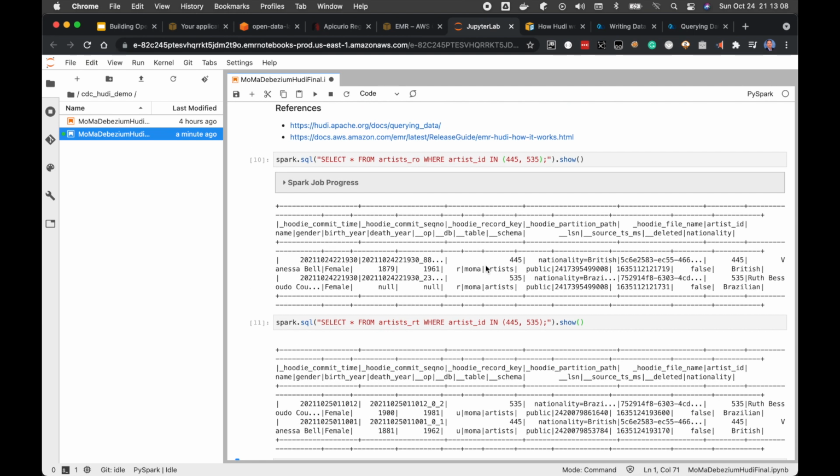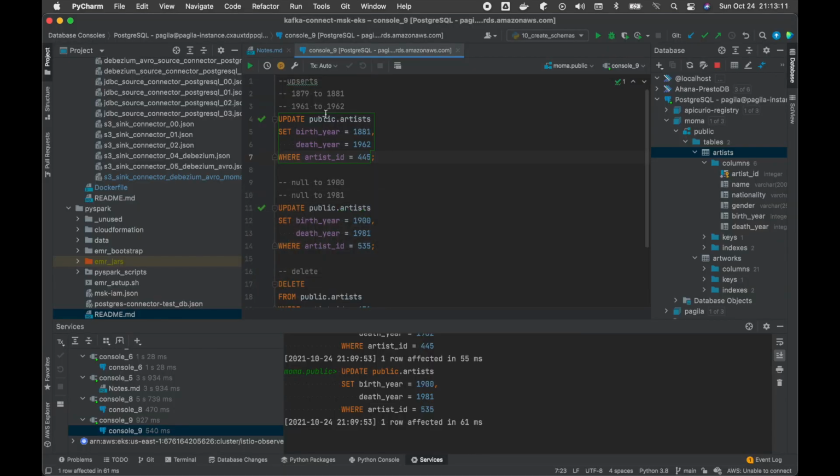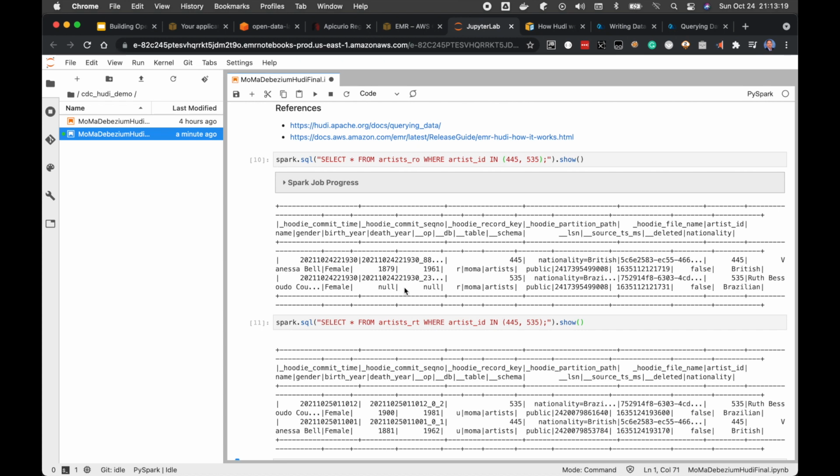So for our read optimized view, again, if you remember our changes, the first one we went from 1879 to 1881, 1961 to 1962. We'll see that for the read-only table, the query, none of those changes are reflected, right? You'll note here too by the operation, these are the original two records as denoted by the R in the Debezium operation in the write-ahead log. That flag is picked up, and we see that these are the original inserts that were picked up by Debezium, two reads. Those are written to Apache Hudi.